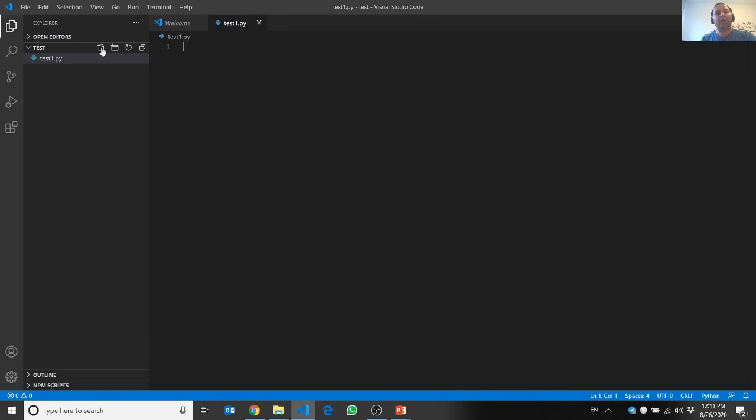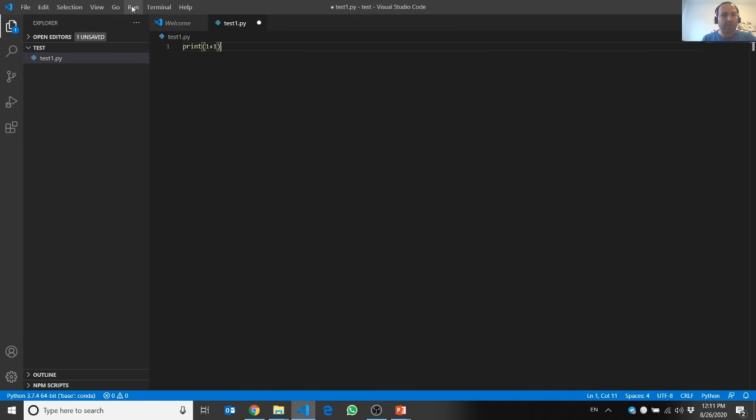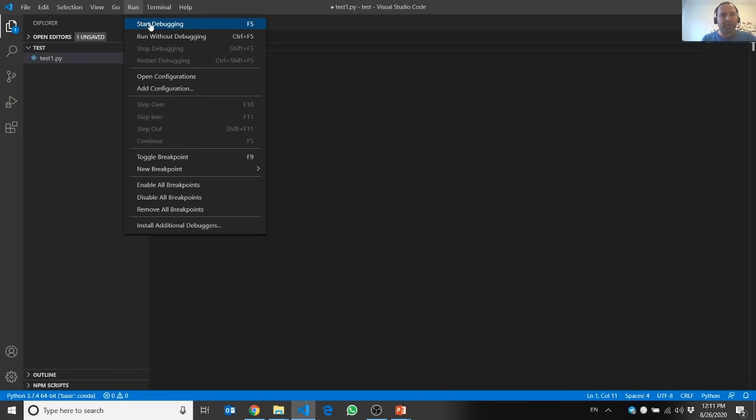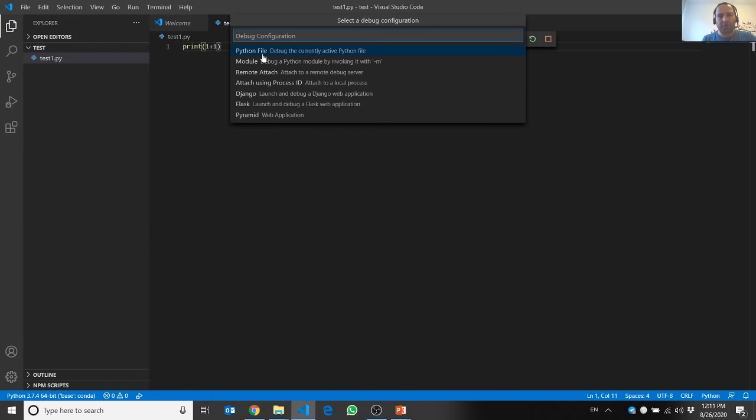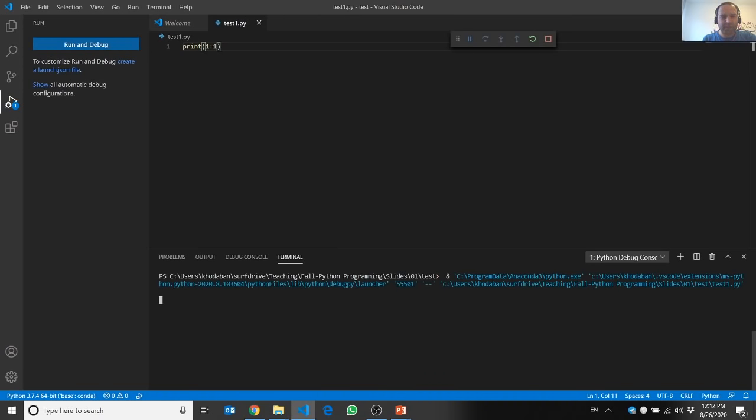If this is the first time that you are using your Visual Studio Code, you may see a message pop up here that asks you to install the Python package. So you need to just click on that and install it, then you're fine. So here you can just write down print 1+1 or any other codes that you want. Then you go to Run, Start Debugging, or press F5. You select Python here. And now you can see the result of this.